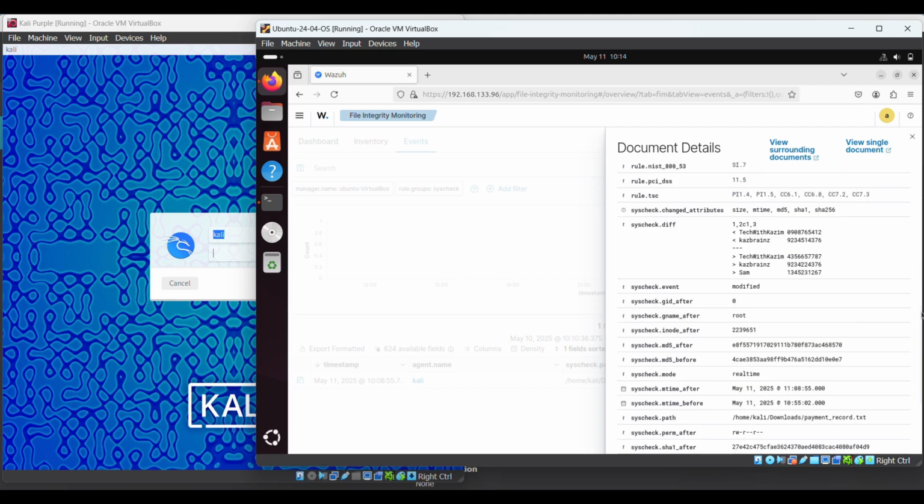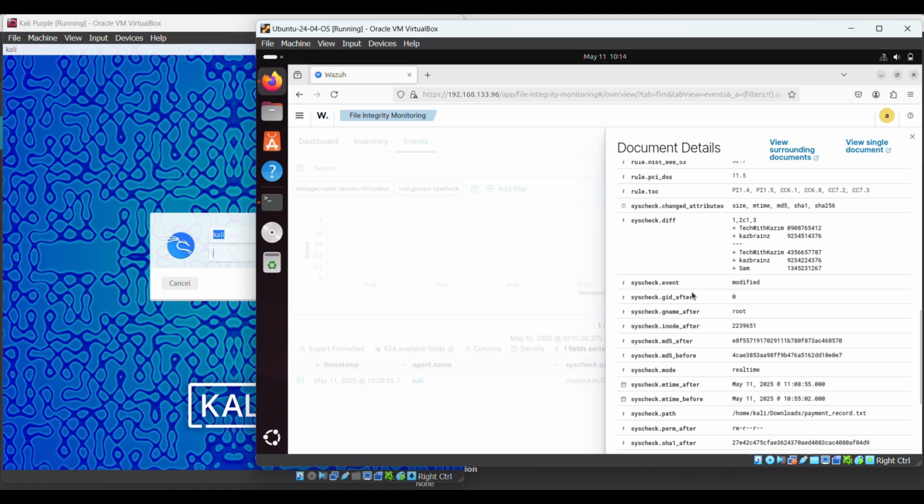Like I've said earlier, you can also monitor an entire directory instead of a single file. So look, it says the syscheck event is modified. The user name after was root, right? That means it is the root user that made a change. Then the hash of the file before the change was this, and now the hash has changed. So this is what the FIM module of Wazuh uses to determine there's been a change.